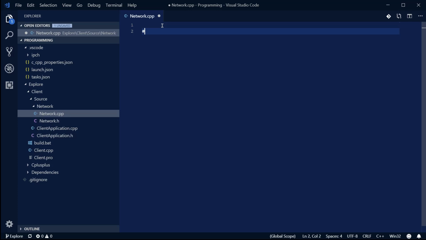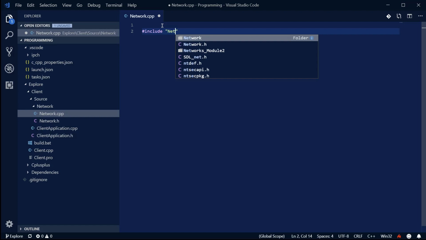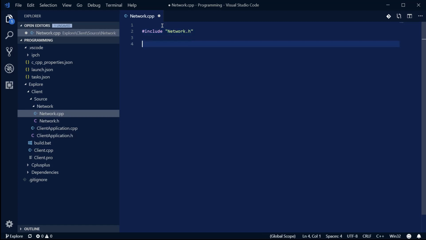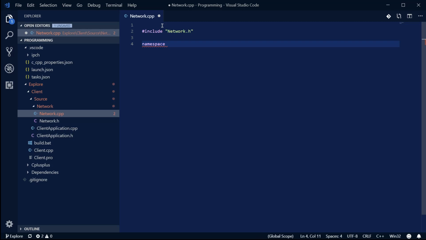It's standard setup. And that's just going to be network.h, please. And then it's going to be namespace. And it's going to be client. That'll do us for a namespace, I think. Copy, and we're off. We're off to the races here.